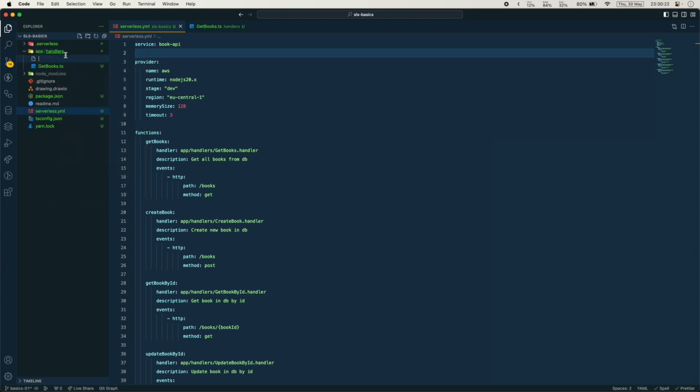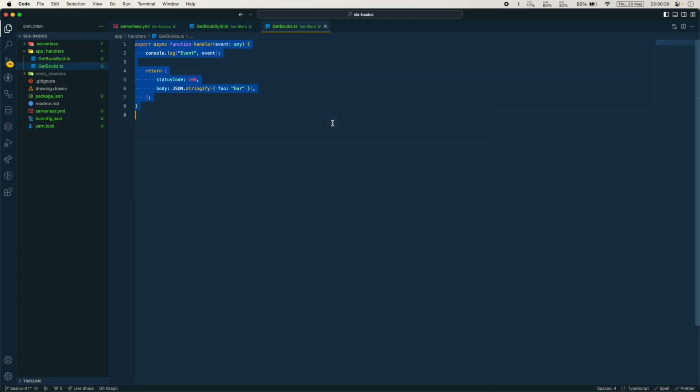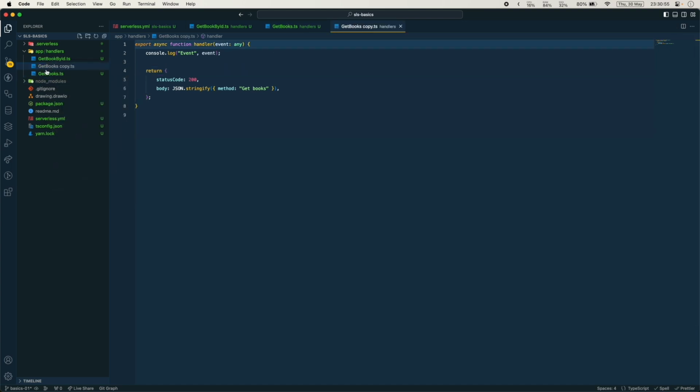Now we just need to create the endpoints for get book by ID.ts, and yeah, let's just copy and paste that in here. So it will be the event foo bar. Let's just call this method get book by ID, and this will just be method get books. Okay, so this is not very useful Lambda functions, but for now this would work.